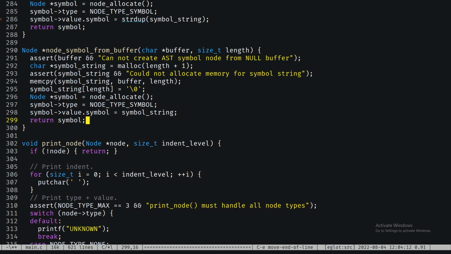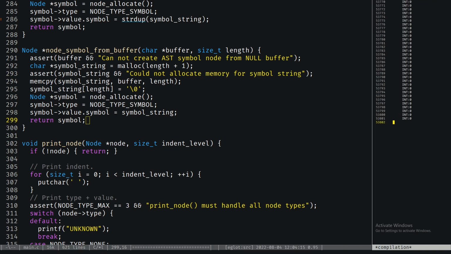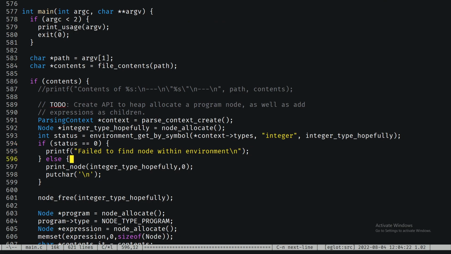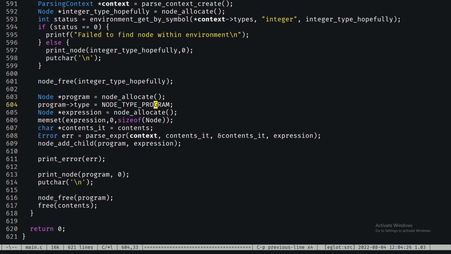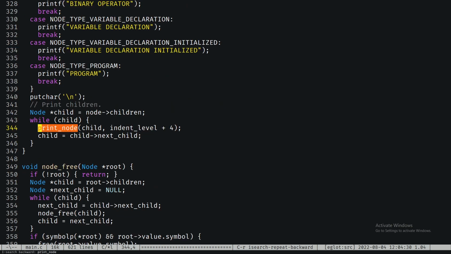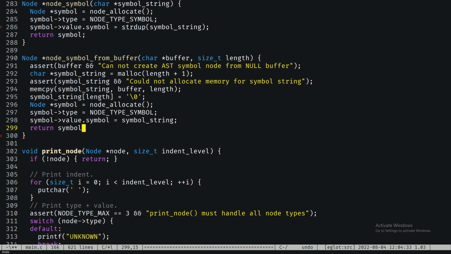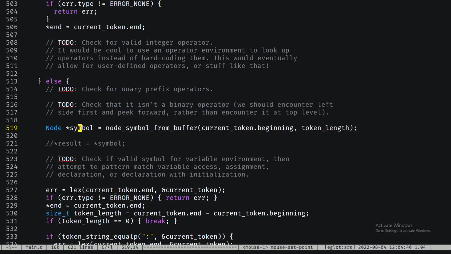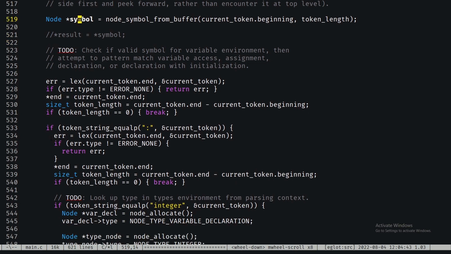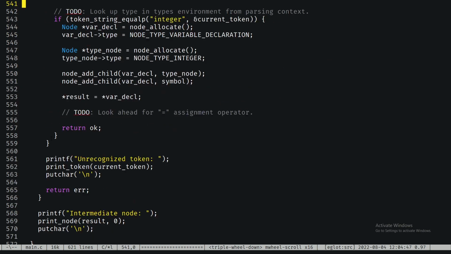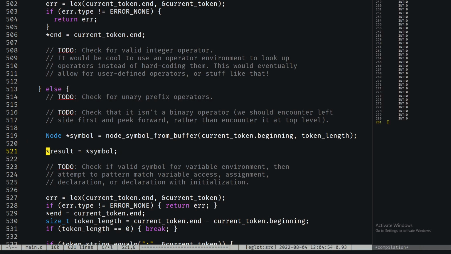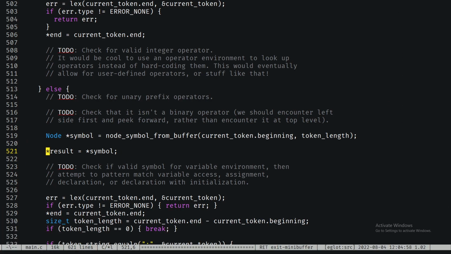Also, this doesn't return symbol. Hey, look. That's a problem. That's a very interesting problem. I don't even know how we did that. So we print node over and over? After what did I change? Node symbol from buffer. So maybe this result is important to not looping infinitely? Nope, still looping infinitely. That's an interesting one. It's cool to see how fast the parser runs.